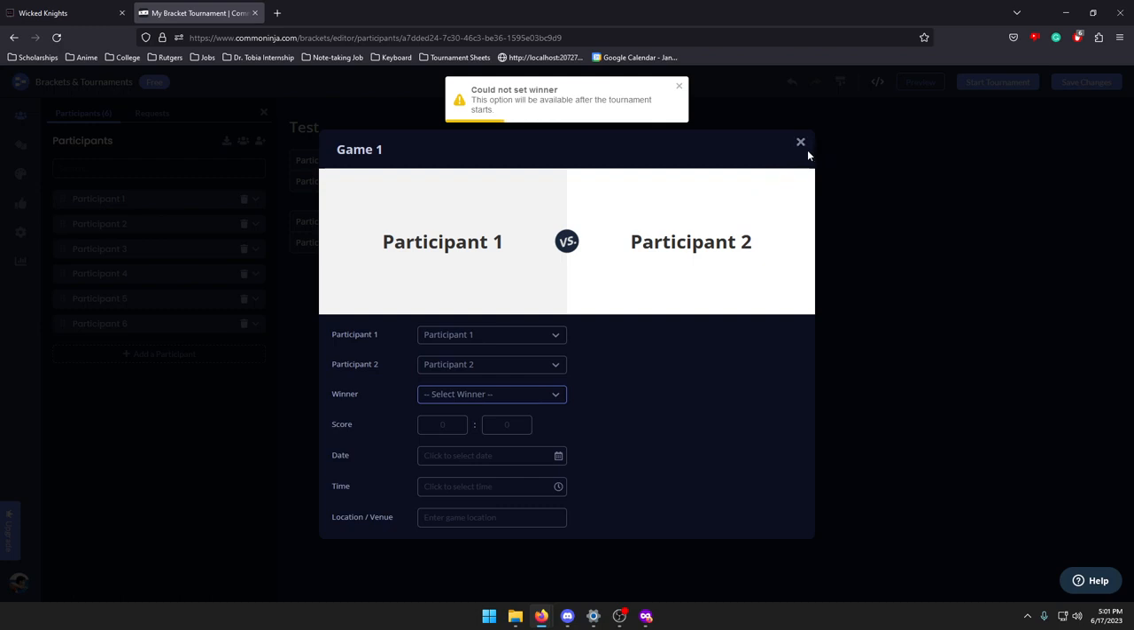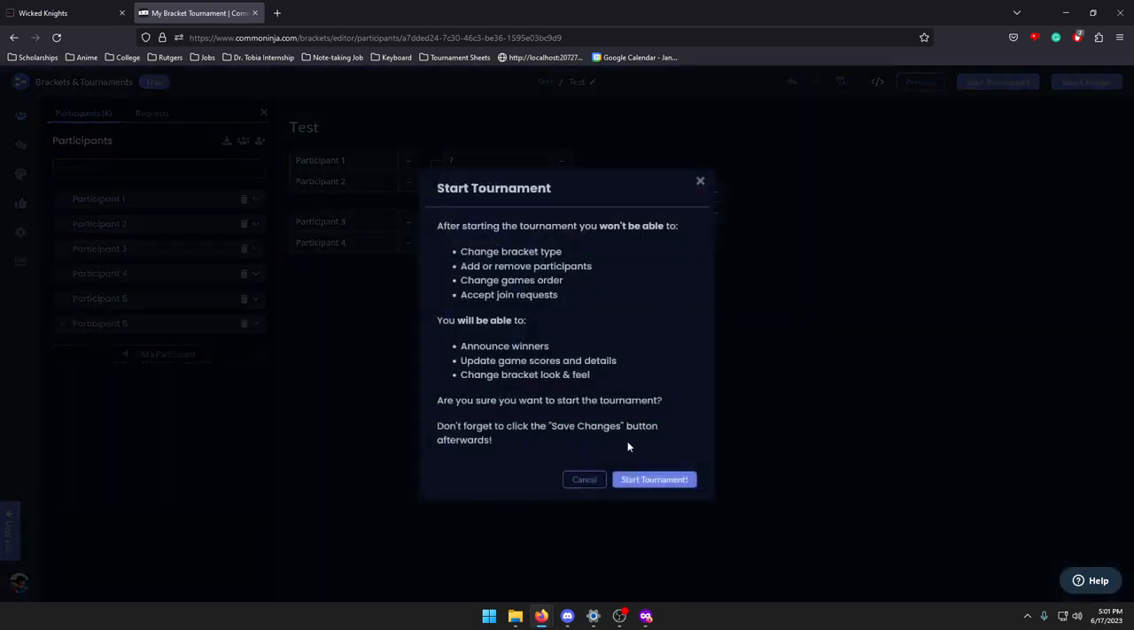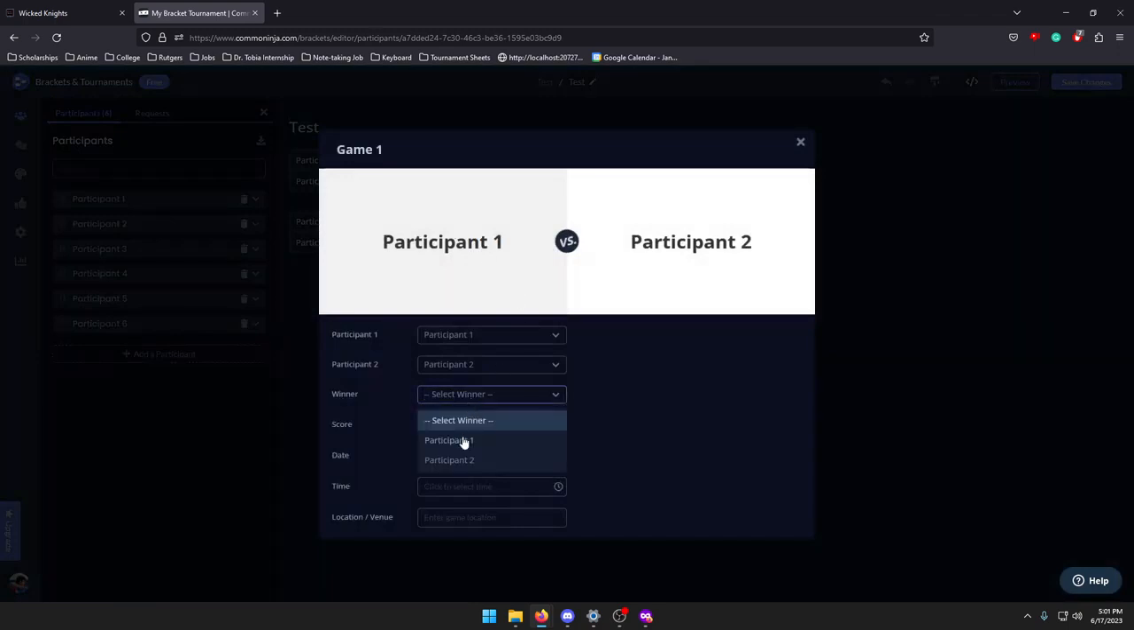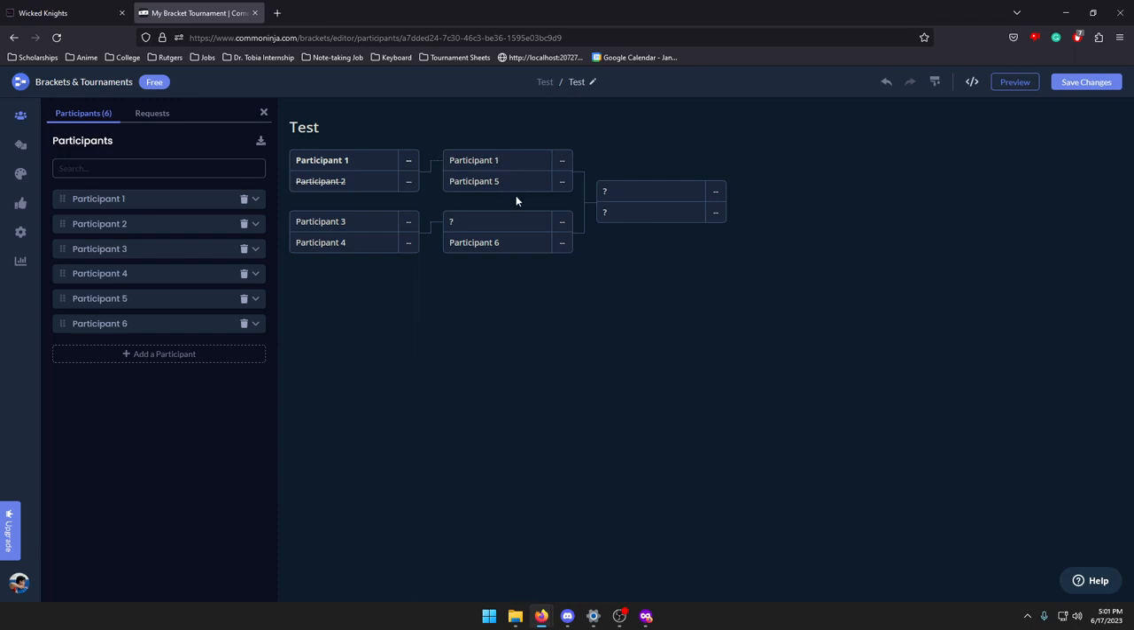But okay, I didn't start it, so I have to start the tournament first, and then afterwards I can click on participant 1, and he's going to face participant 5. And so we are going to be able to save the changes again.